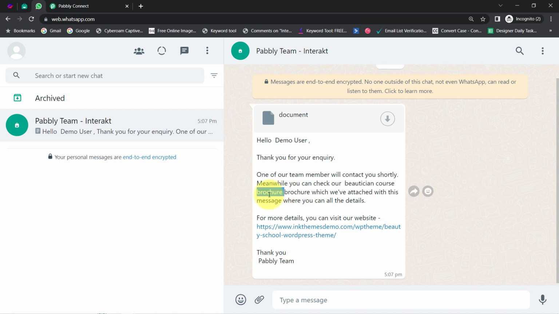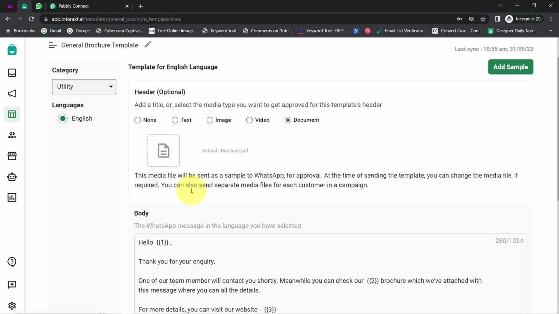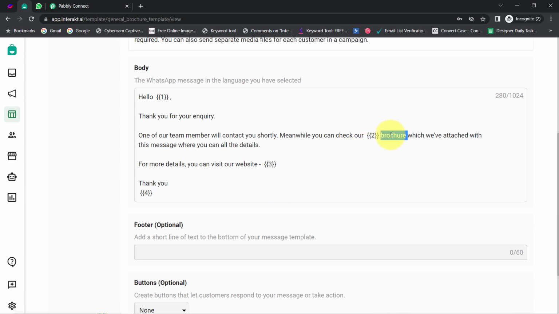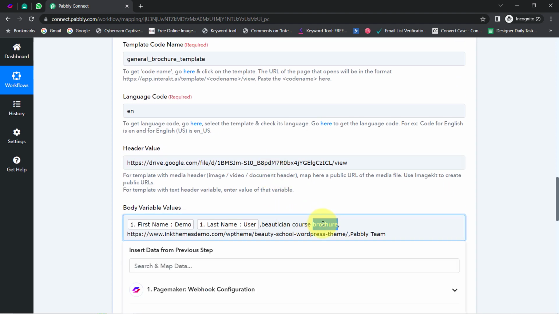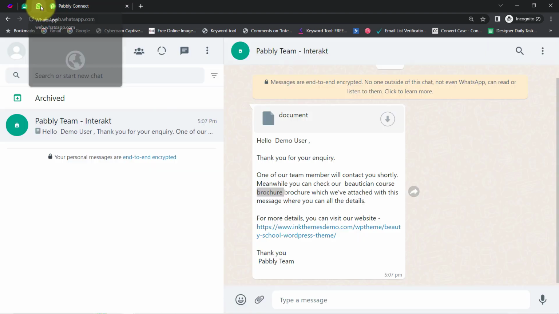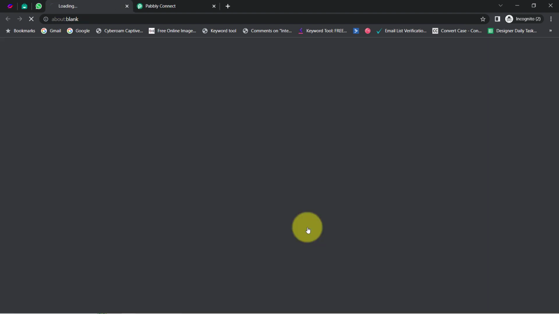This brochure is actually appearing 2 times. Why? I'll have to check. I think in our template also we have added this brochure, and manually while providing the values to the variables, I have provided this brochure 2 times. So I just need to remove this brochure from here, and this is how I will receive the correct message, which we have attached with this message, from where you can see all the details. For more details, you can visit our website.